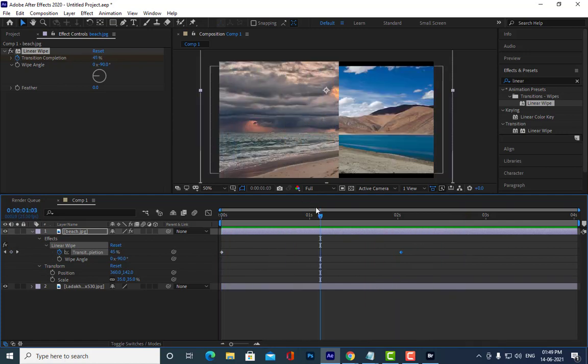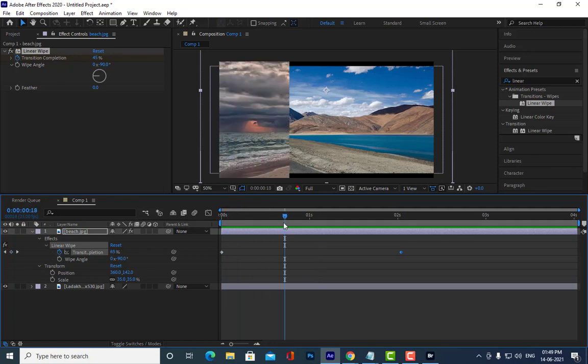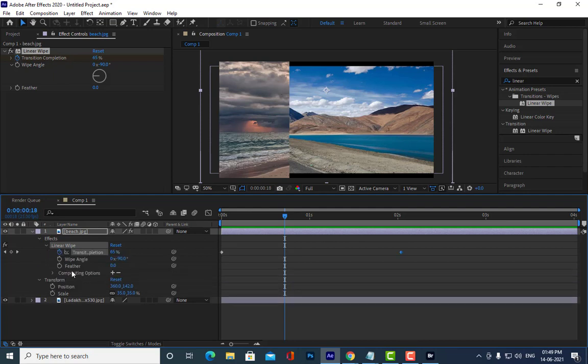And you can see the edge is very sharp here. If you want a soft edge, what can you do? You have options here. I will show you here: feather. What is feather? You know feather, right?